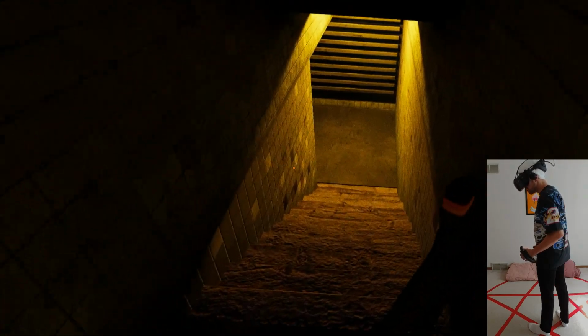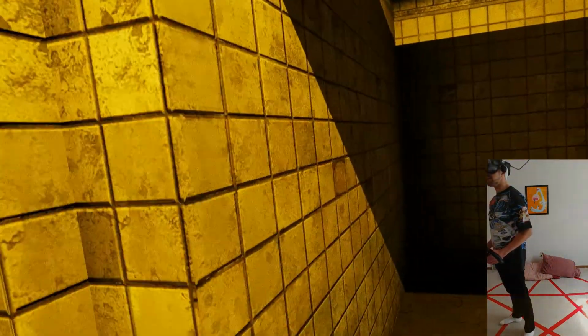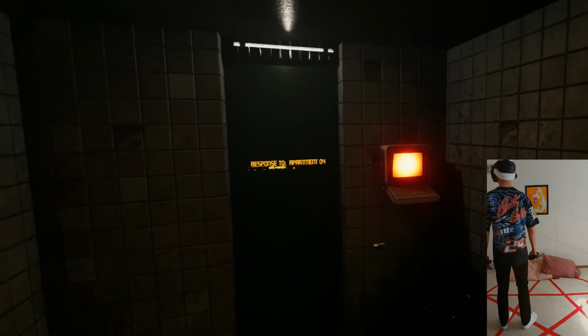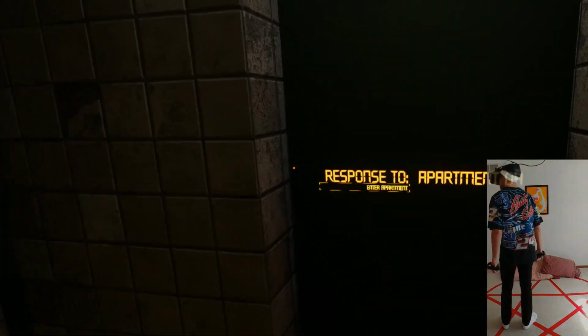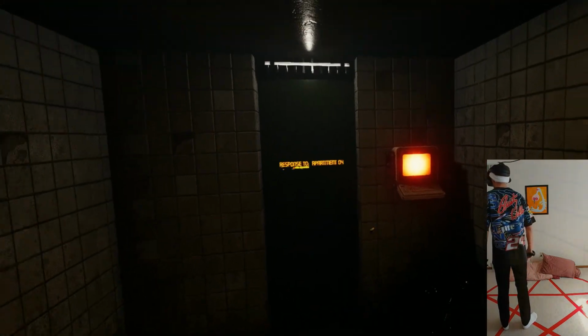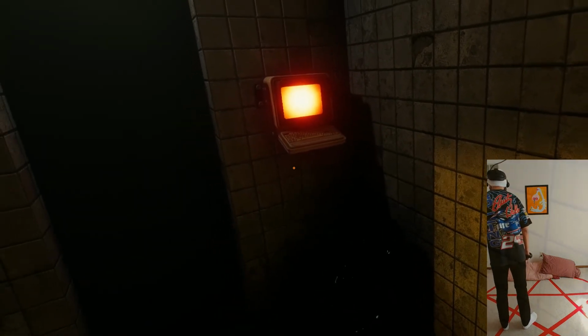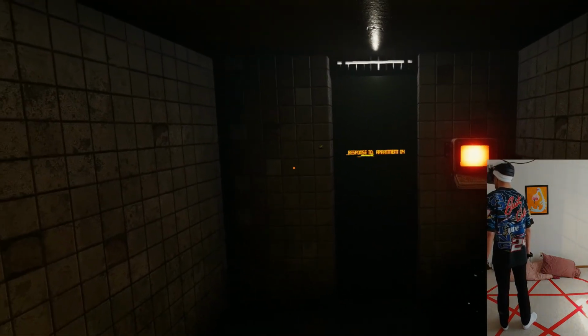Oh, I want to get down there. Secret. Secret. Yes! Probably gonna have to reload, but... Oh! Whoa. Just walk into a fly. It does have a sound. Wow. The future.